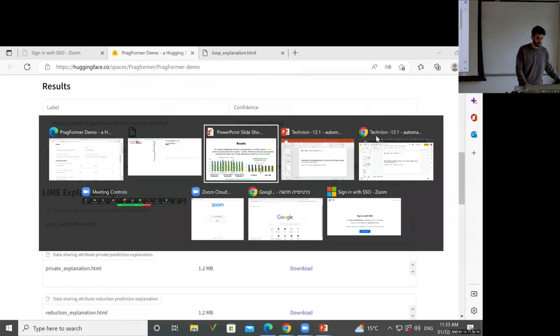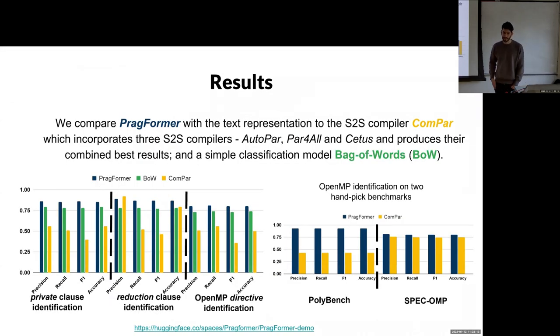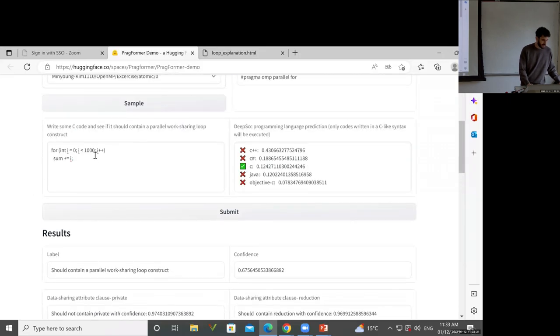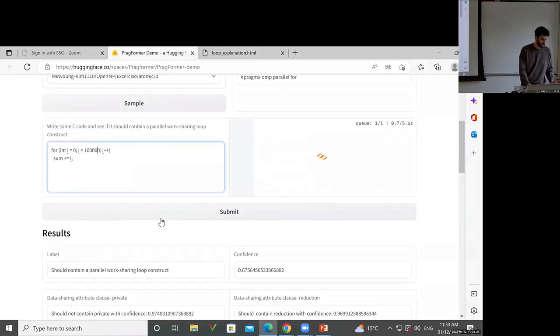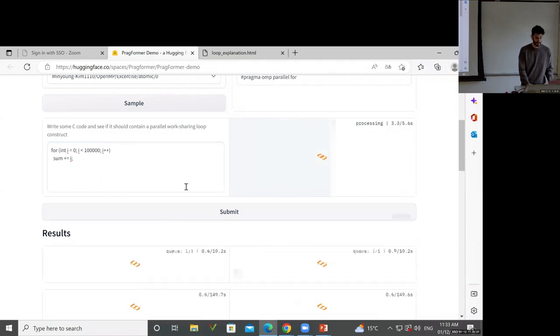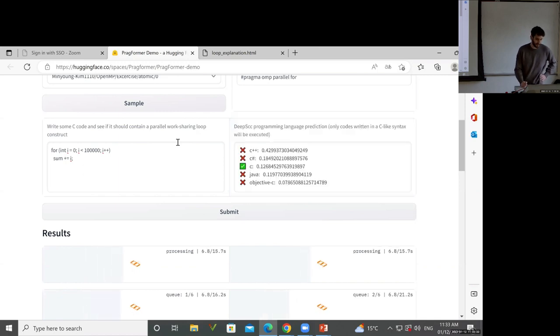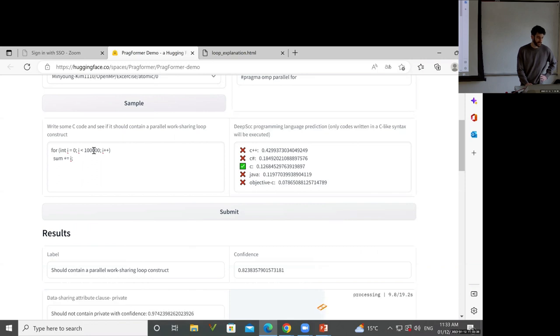It's from the user. So what we did, we used a wrong directive. We can actually change this and insert two more zeros, and then see what the model does. Maybe it will have more confidence that it should contain an OpenMP directive. So I inserted two more zeros, and from 67% sure it had a directive, it went up to 82%, meaning that it did understand that 1000 is not enough for an OpenMP directive, and all of a sudden it is enough.